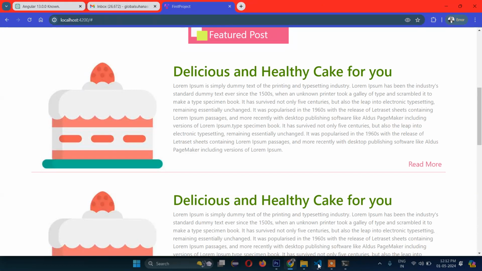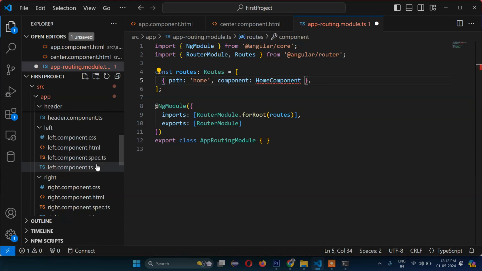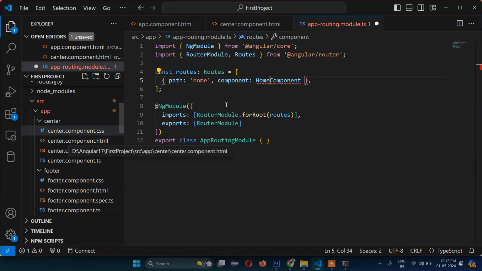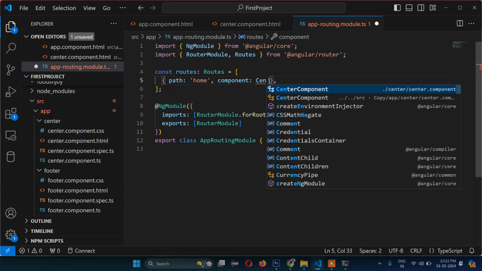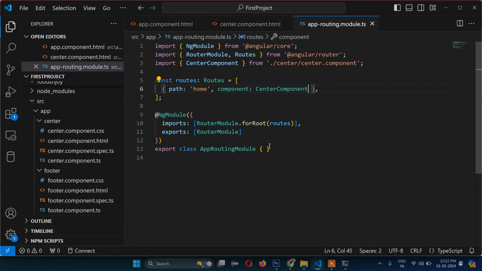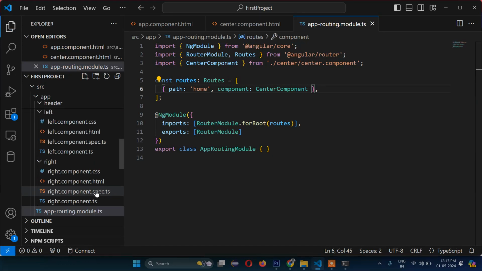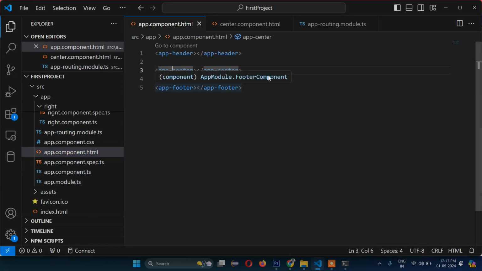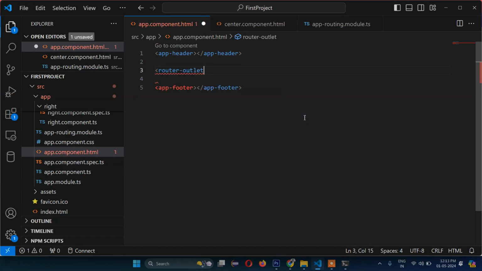I think it was your home component, right? Header, footer, and center component. So let's write center component here. Better, let's check the app component. Yeah, this is the center component. So we will load the pages dynamically here. You need to write router-outlet here, and at this place our data will load dynamically.